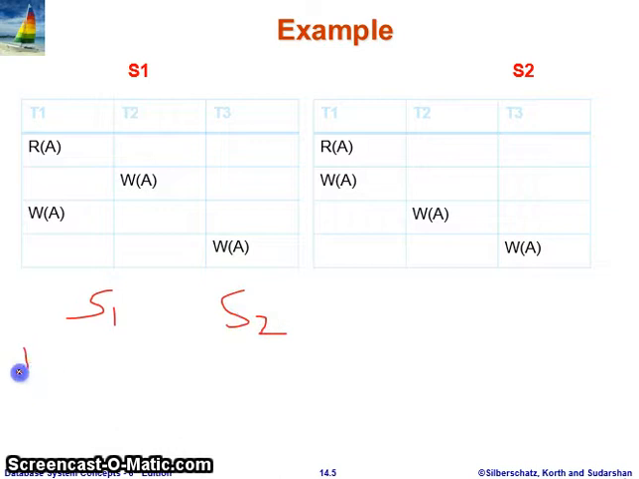Our first condition is which transaction is reading the initial value of that data item. In schedule 1, this is the only read operation, and it belongs to transaction T1. So transaction T1 is reading the initial value of data item A. In schedule 2, this is the only read operation, so we can say transaction T1 is reading the initial value of data item A in schedule 2. So our first condition is met in both schedules.